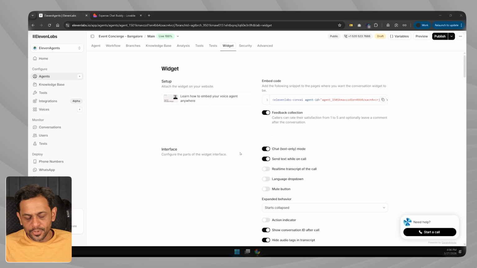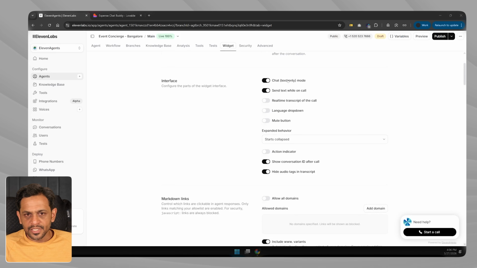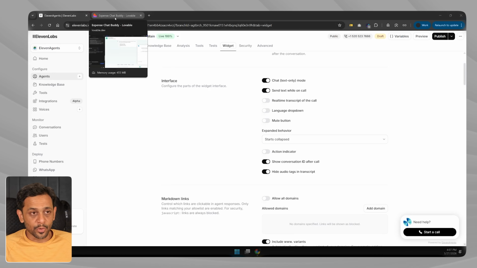So in this particular widget option, we have a lot of settings. For example, interface is here. Chat text only mode, do you want it or not? Send text while on call, yes, enable or not? Real-time transcript of the call, do you need it or not? Language drop down, if you have added the agent for multiple languages, then you can also have this language drop down. And then whether you need the mute button or not.